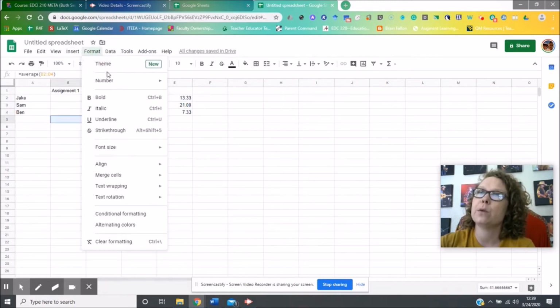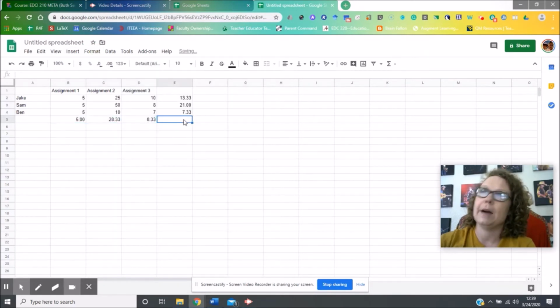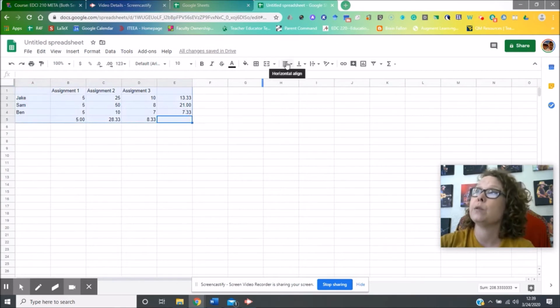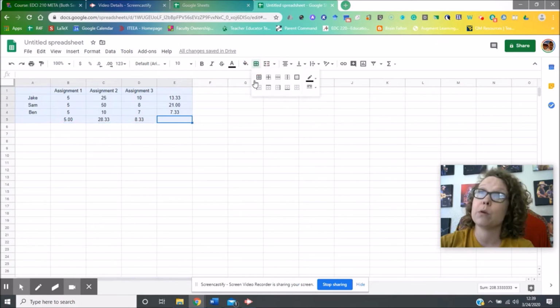Highlight these, Format, Number. Now, I'm huge on having it formatted to look good. So I would suggest you select all of your cells, go up here to alignment, center all of it, and then you can go over here, select them again, right up here and put a border on all of them to make it easier to differentiate.